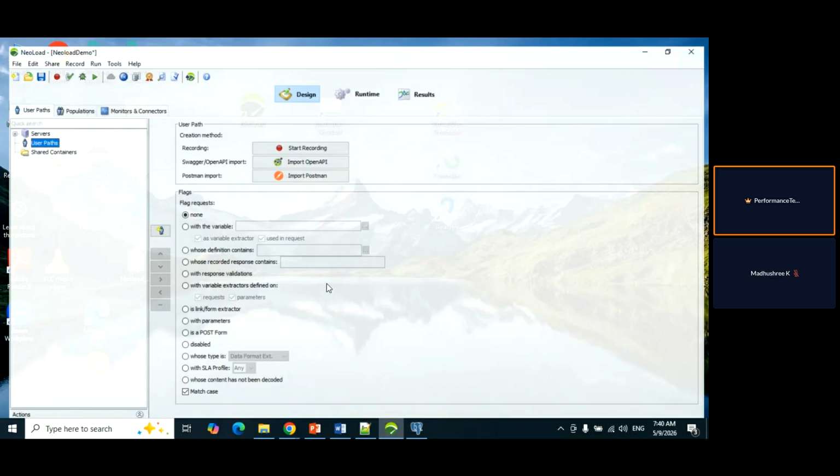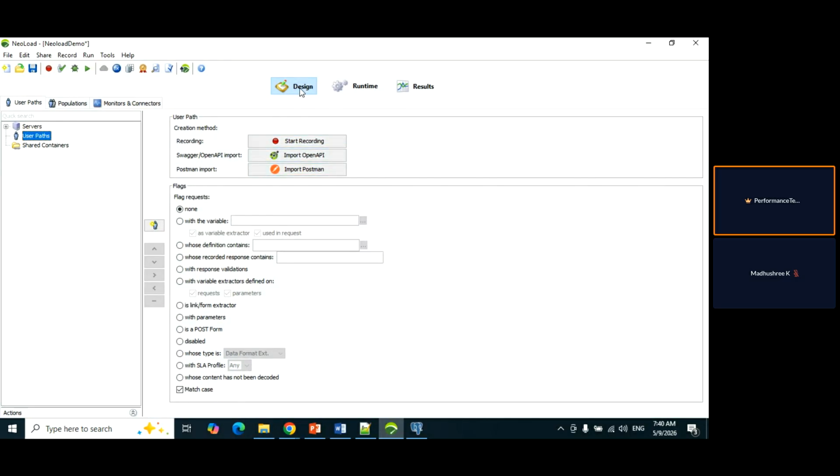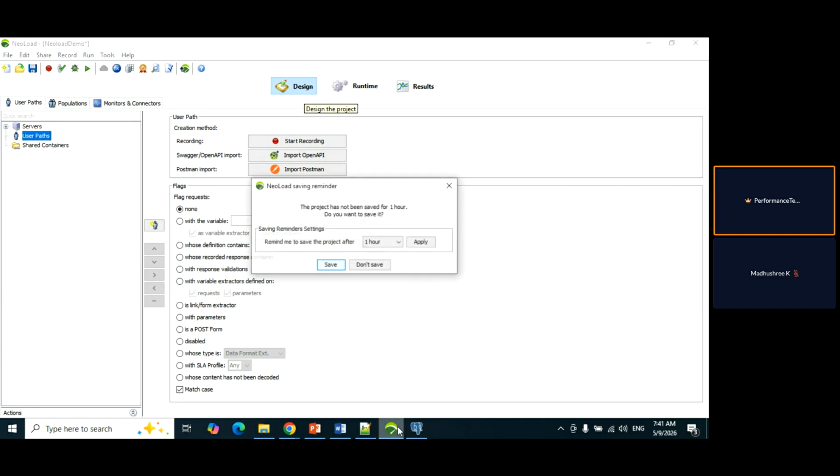The same thing we are going to do with the help of the design tab, which is there under NeoLoad. Again, under this design tab, we have multiple tabs. We'll discuss these tabs later. But the main intention of the design tab is to design the project. That means we can do the recording, we can do the script enhancement, and we can validate the script with the help of the design tab here.